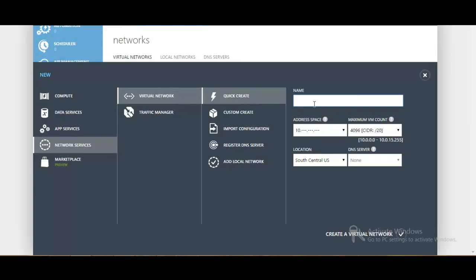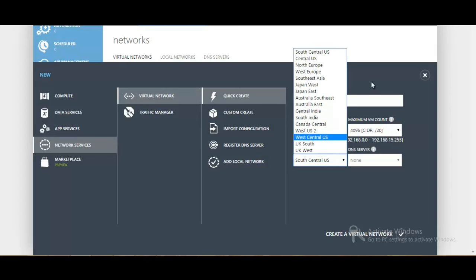Right now I am giving VNet cloud. Select the address space. I am giving 192.168 IP. Location, you can select location, so I am selecting Central India.